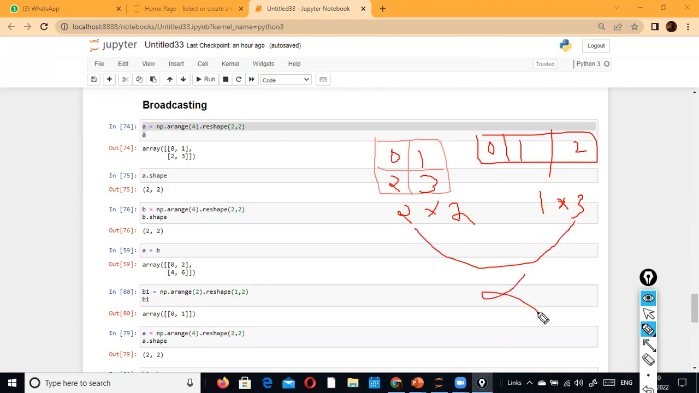It is not matching. So in that case, even if it does the broadcasting, it will get confused. So 0 plus 0 and 1 plus 1. So what is this 2? Where should this 2 get added? It is not possible. There is no other element available here to add this column to. Hence, it is throwing an error. Got it?